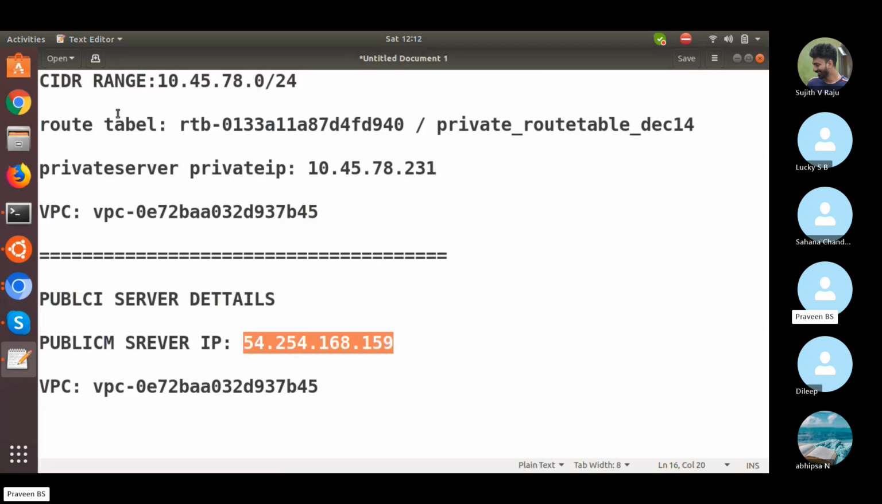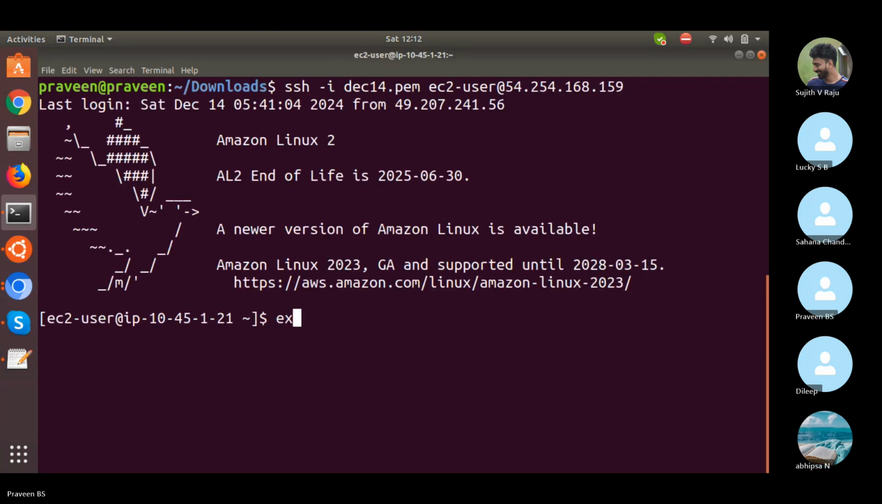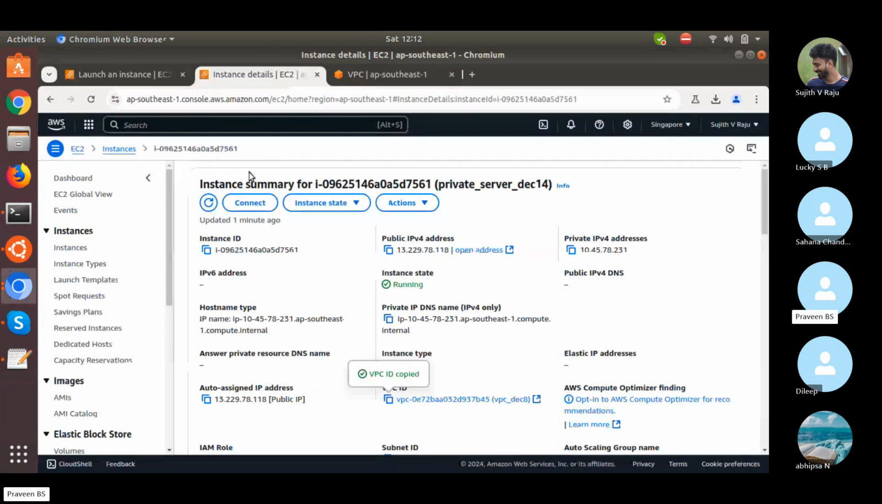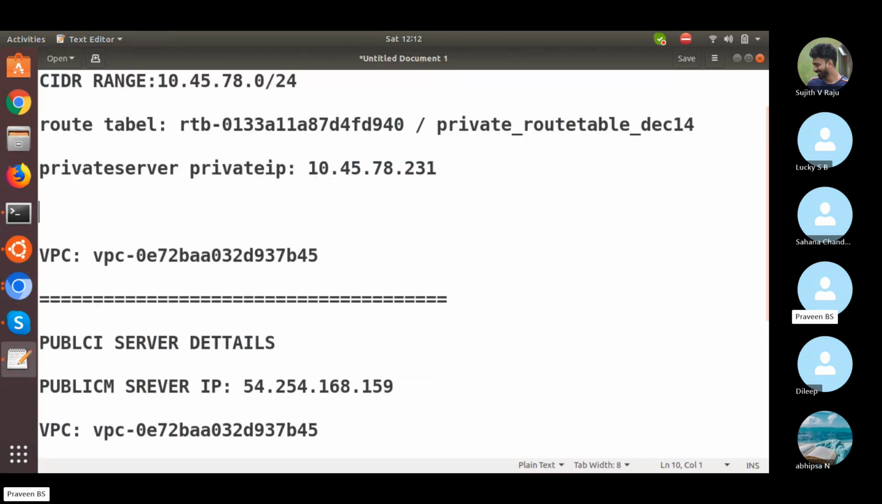These are public IPs, sir. Public server, public IP. Connected. I'll exit. Now again I'll go back to the private server. This is my private server. The private server's public IP is another. This is the private server's public IP. This is the private server's private IP. On a private server, you won't be getting a public IP.